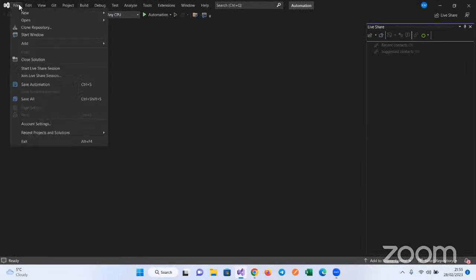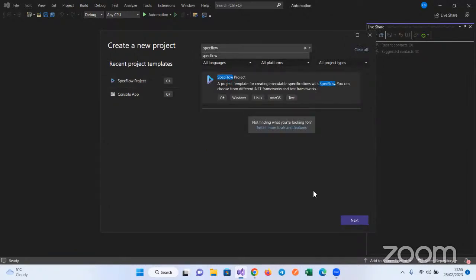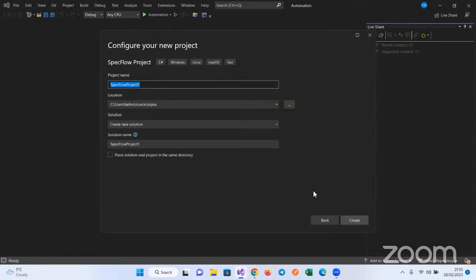Yes. So we go to File, then New, and from New we go to Project. We then search for SpecFlow and go to Next. On top, you've got the project name, where you're going to put automation. That will repeat itself on the solution as well, so you've got two automations on there.